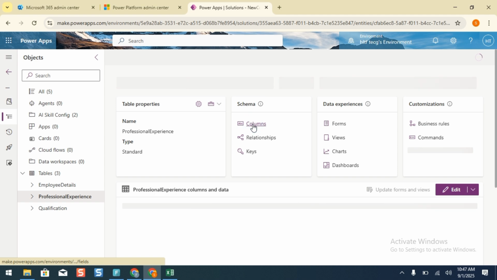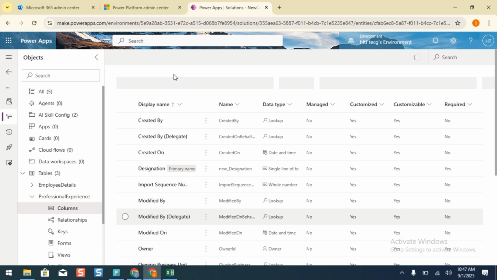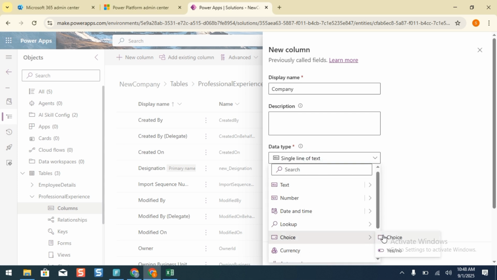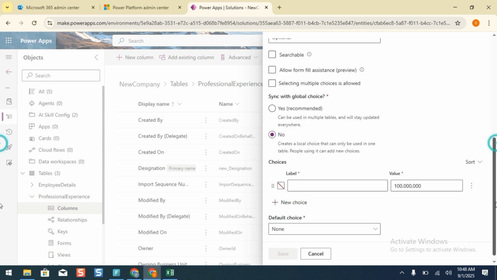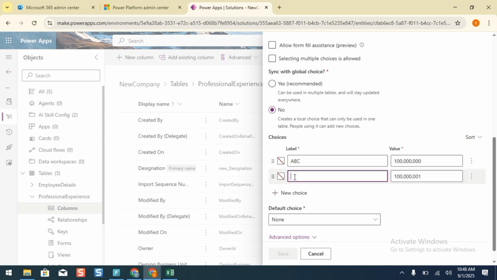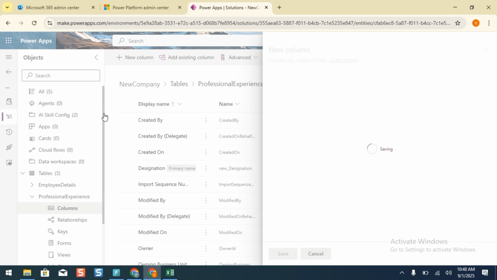In this table, we are going to click on column. In columns, we will create new columns, that is company, designation, from date, to date, and total experience. On new column, it would be a choice column. You can list down various companies of your geographical location, nearby companies. You can further propagate these or update these lists. Okay, I'm going to click on save.